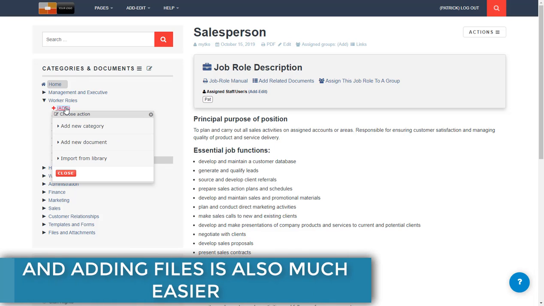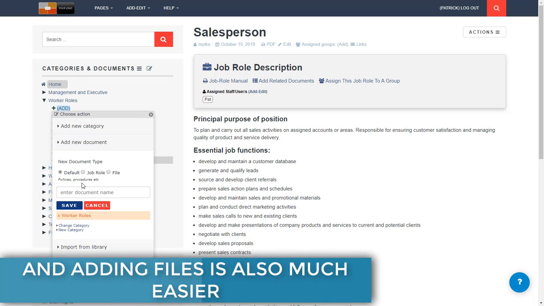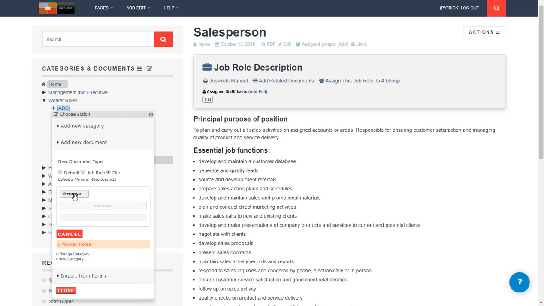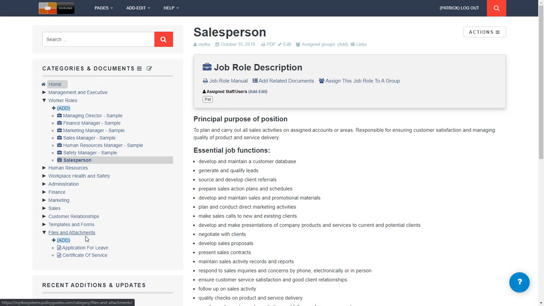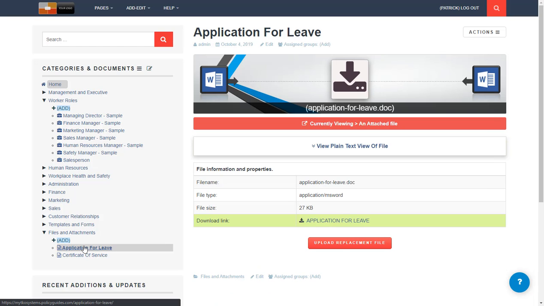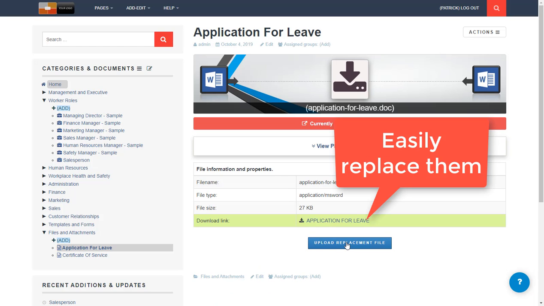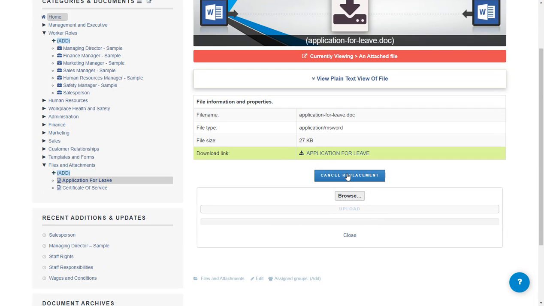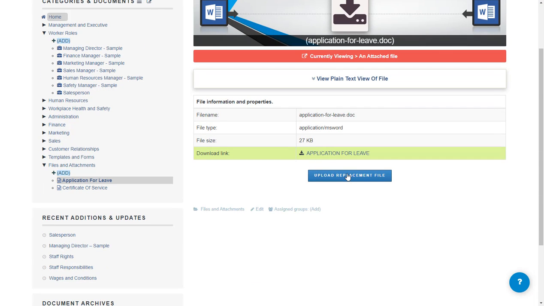Just one other change we've made too, just making it easier to select different types of documents here. You can also upload files from the front end instead of going into the back end like we used to do. And you can also replace files much easier simply by clicking the replacement button at the bottom of a file page. So that concludes that introduction to the new features.